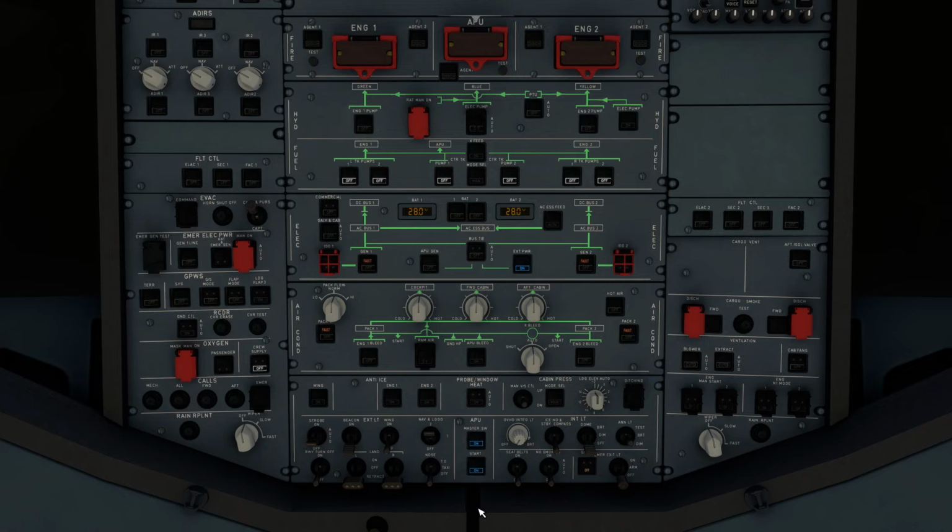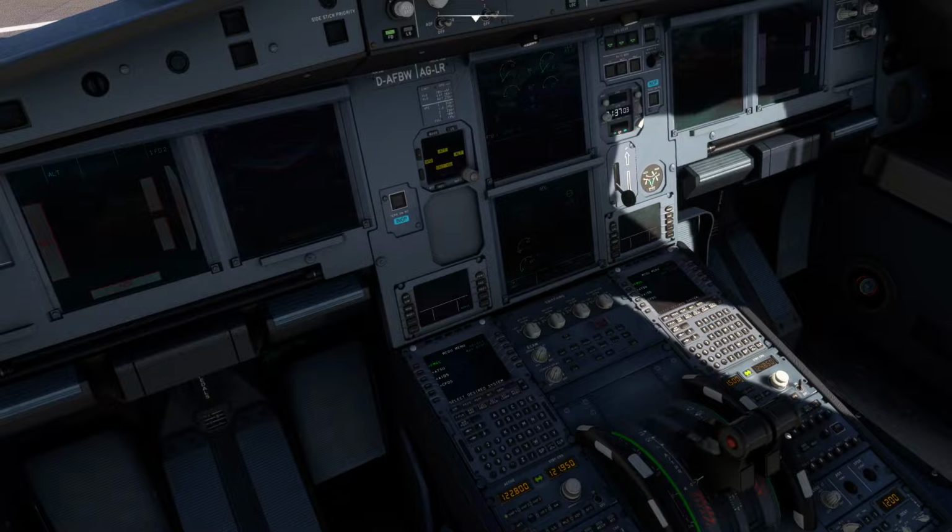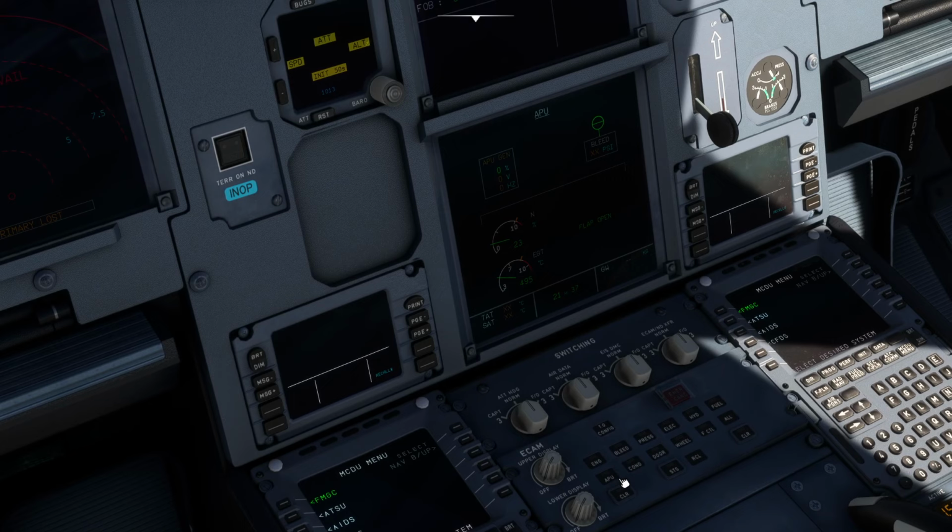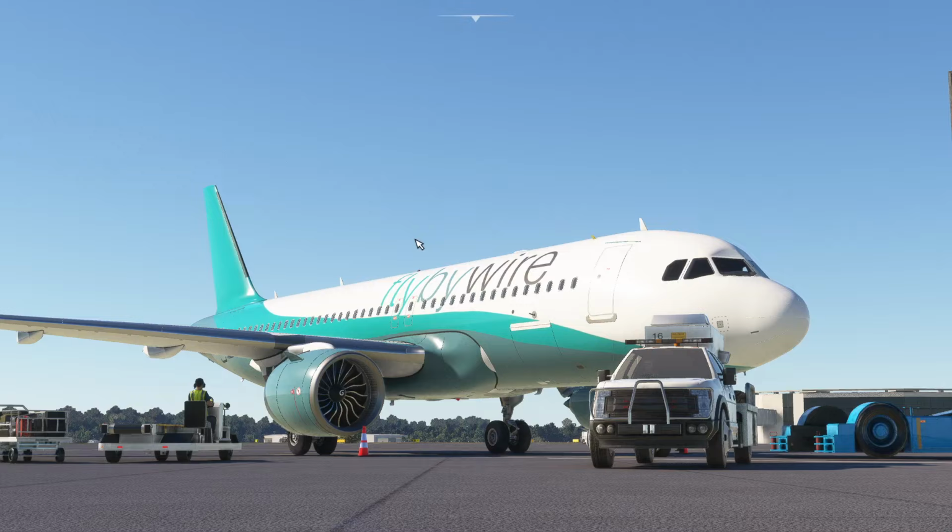If we want to monitor the APU during startup, notice the screens are quite dim. We'll get to that in a moment, but we can come in here and click on APU on the ECAM screen and it will show us its status as it starts up. So APU is the auxiliary power unit, a small jet engine in the tail. If we go and look at the back of the aeroplane, you can see there's heat pouring out.